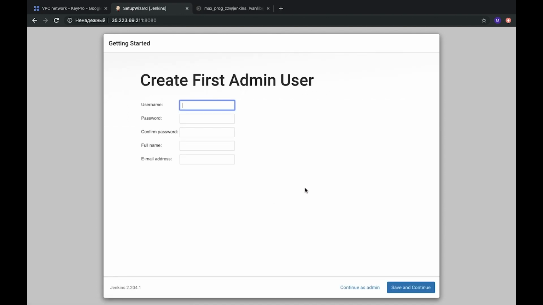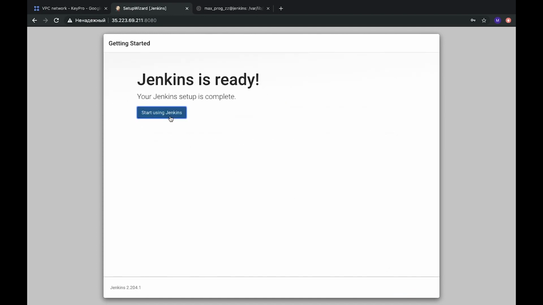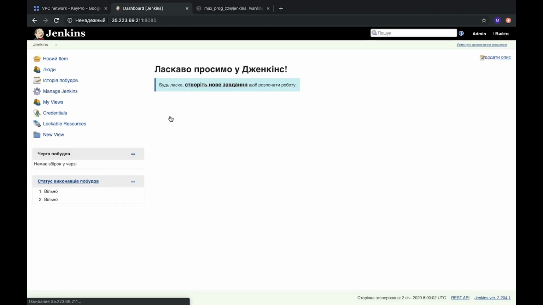Okay, so everything is installed. Let's create the first admin user. We can continue as admin with the previous password, but I would recommend you create another user. Okay, we created it, and save and continue. Let's click it. Here we have the Jenkins URL, save and finish, and start using Jenkins. So as you see, Jenkins is installed.